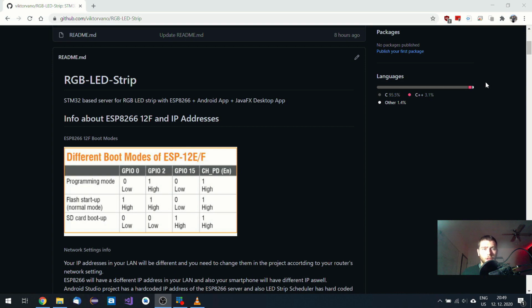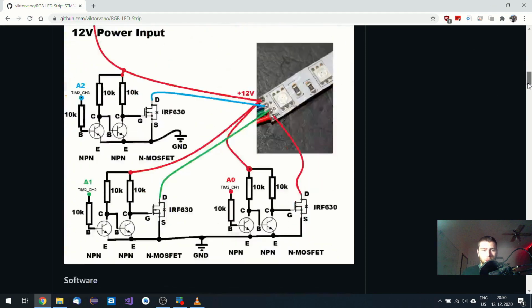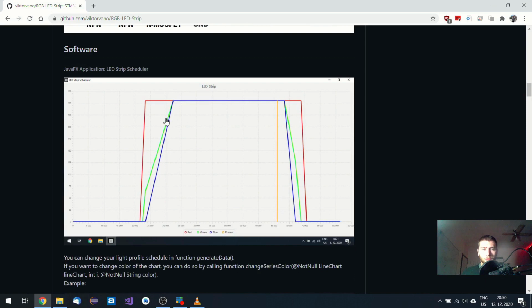So this LED strip is controlled via Wi-Fi. I've used one of these STM boards and an ESP8266 module with some electronics, and currently I'm running this application on one of my computers. I have created this RGB profile, and I simulate the sunrise and the sunset, and currently it updates that RGB value every 5 seconds.